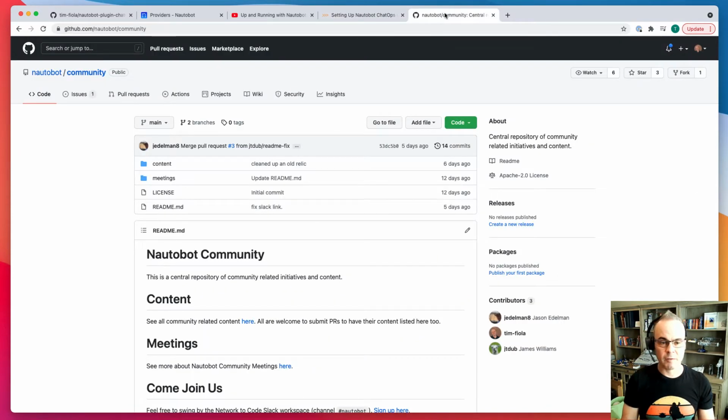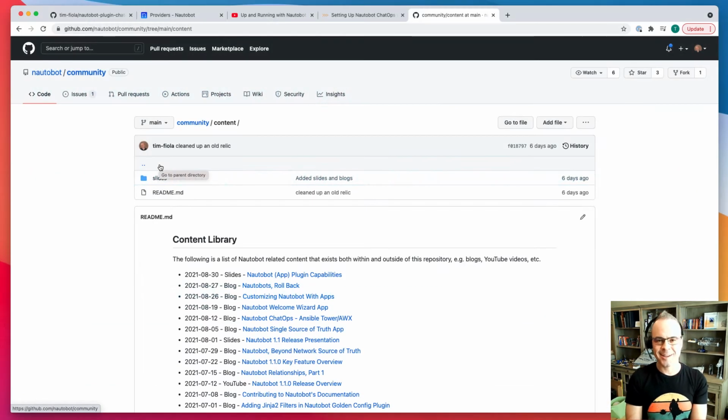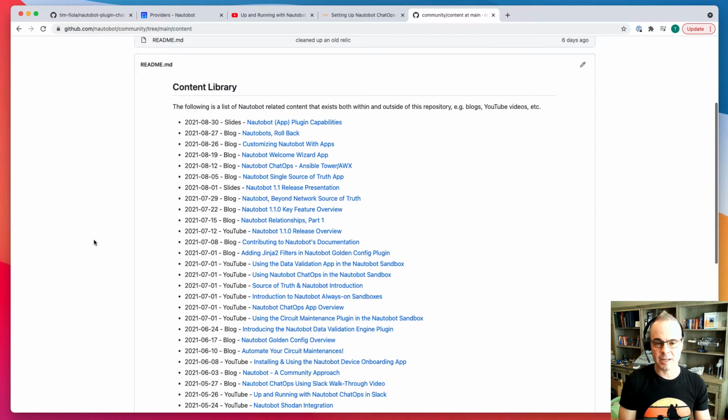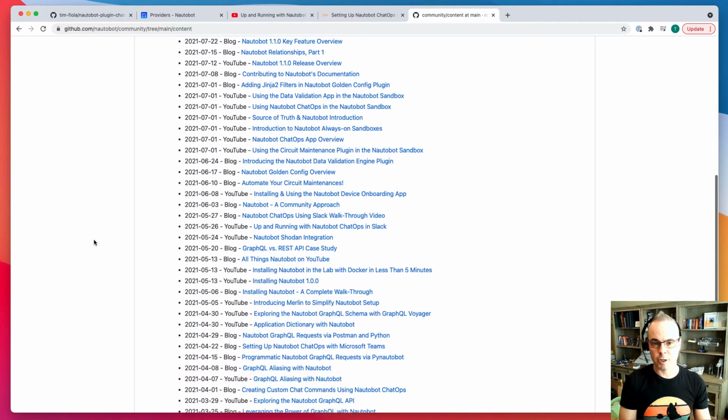And then finally, those two resources I referred you to are also available on our Network to Code new community repository, where we list our content library for everything Nautobot. All the Nautobot content is here. And this includes those two resources I just pointed you to.